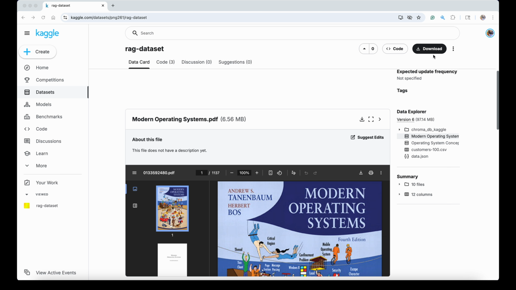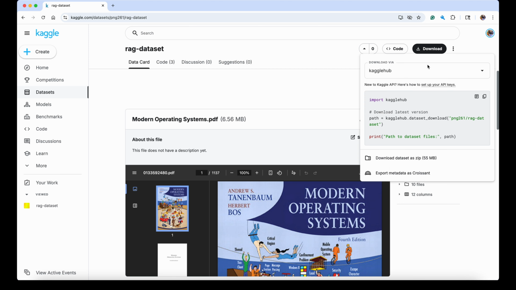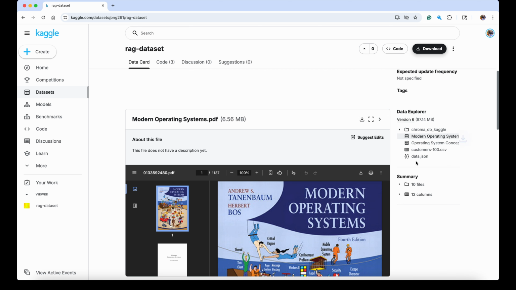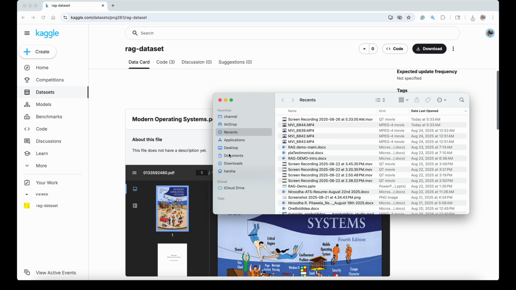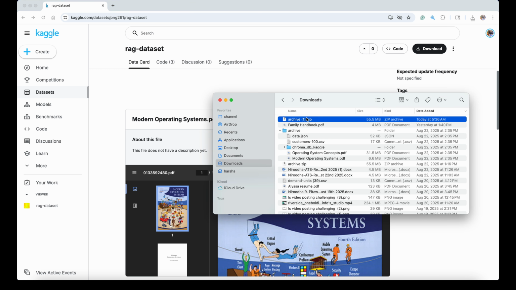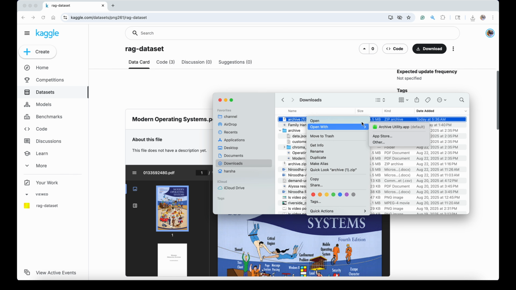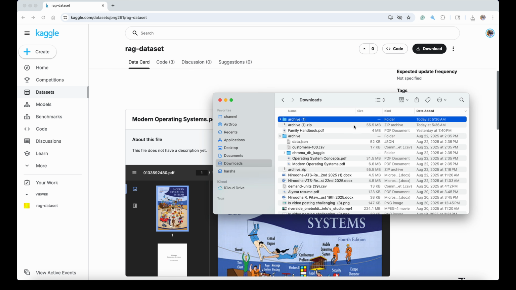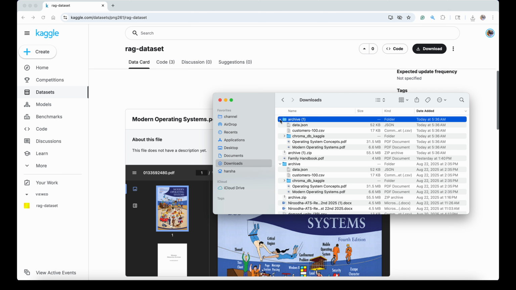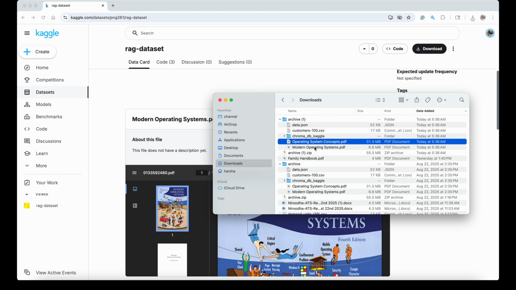So first of all, I'm going to download this one. Right, download is now complete. Now I'm going to where I got this download, and I'm going to extract this one. So modern operating systems, this is the file I want to upload.